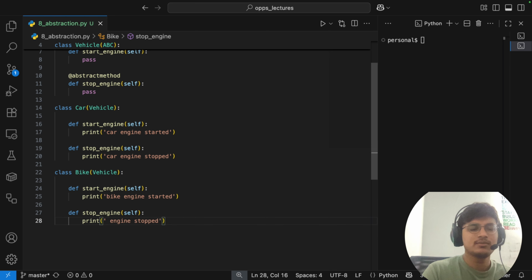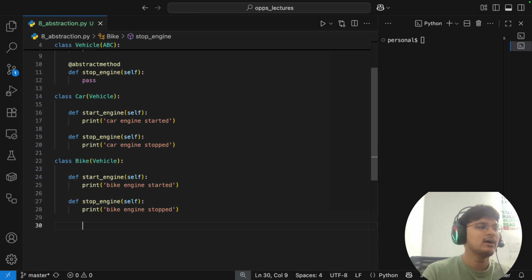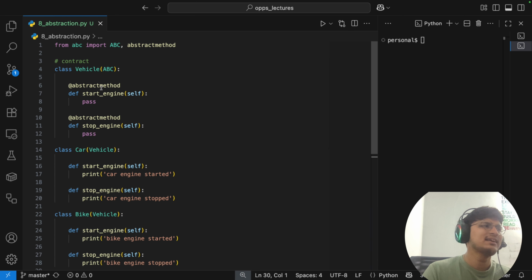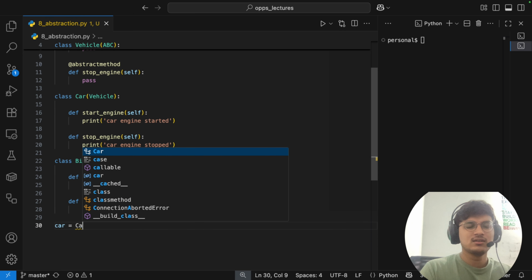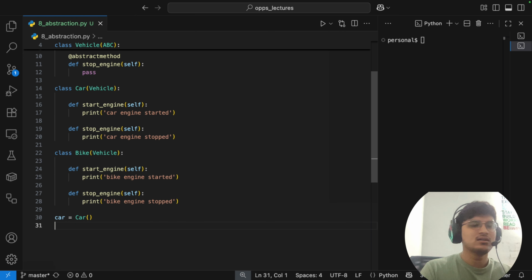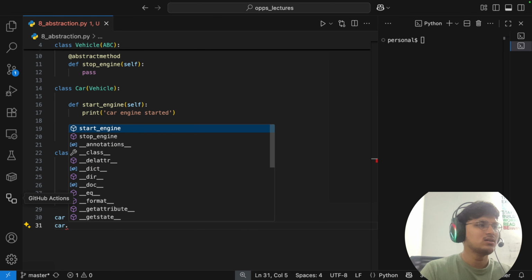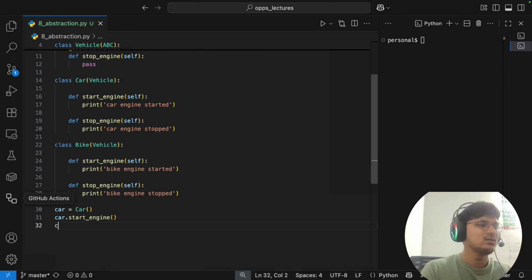They should also have stop engine, bike engine stopped. Okay, now as I already told you, we never create an object of vehicle. We generally create an object of car. So car, and what we can do is simply call car dot start engine or car dot stop engine, as simple as that.